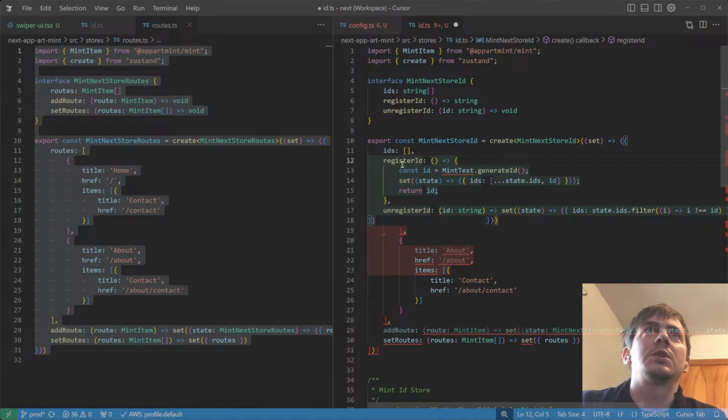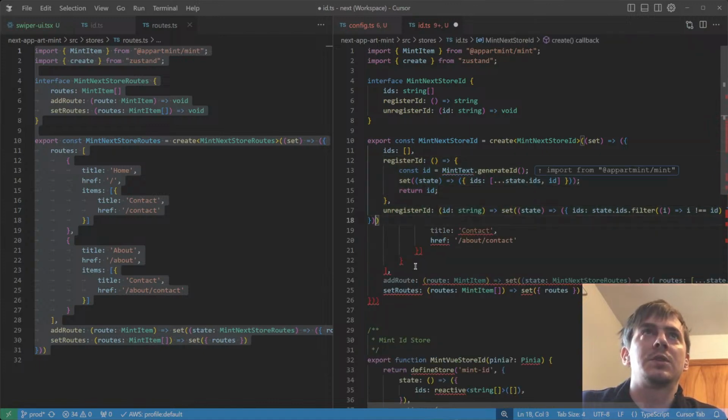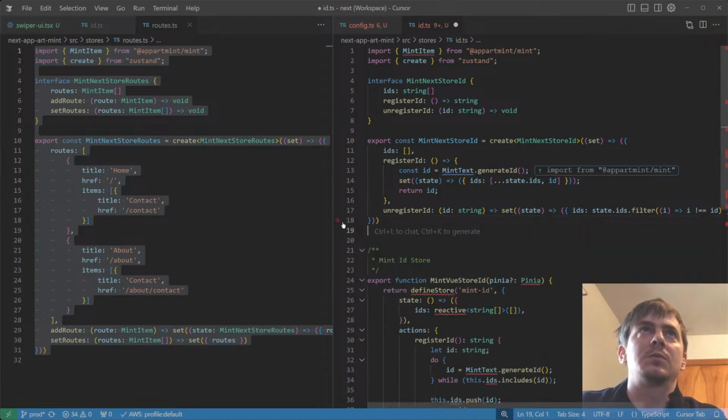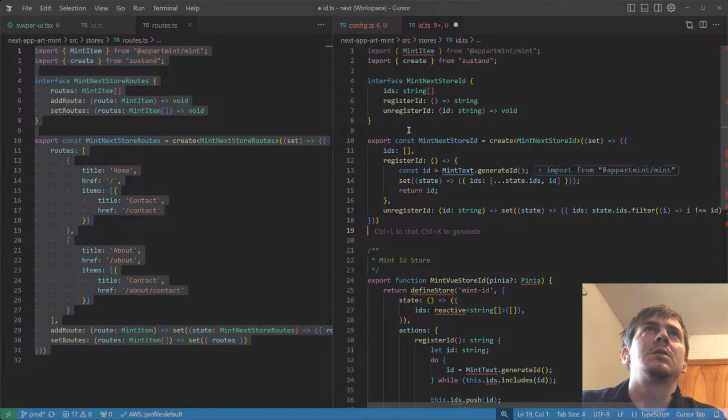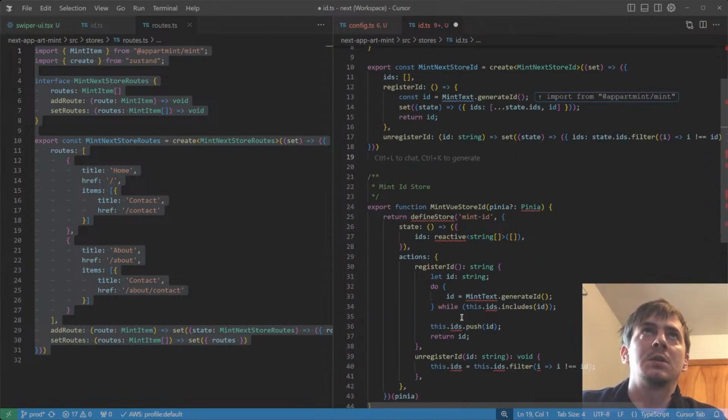Get rid of all this. Mint view store ID, Pinia. Return defineStore, mint ID, state. IDs is an array of strings, good. Register ID is a function that returns string, unregister takes an ID and returns void.